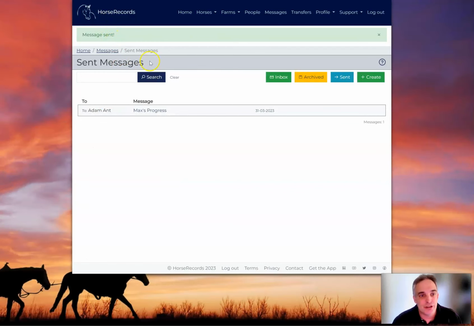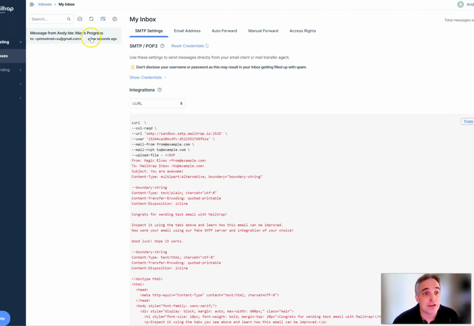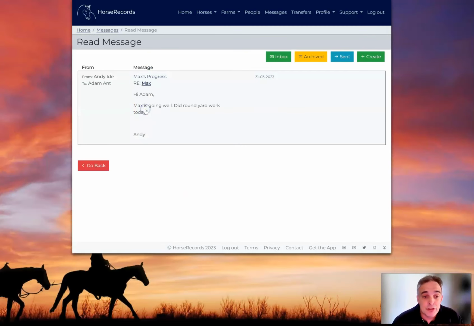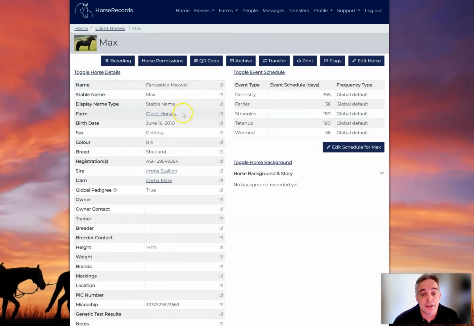So now we're at our sent messages here, and you can see that we've sent Max. If we go to our email tool, so this is a test email tool I use, you can see that this is the email that Adam would have got. "Hi Adam, Max is going well," and they have to click on there to see the full message. So to view that message, I would just click on it. I can see what it said. I could click on Max, go directly to Max.